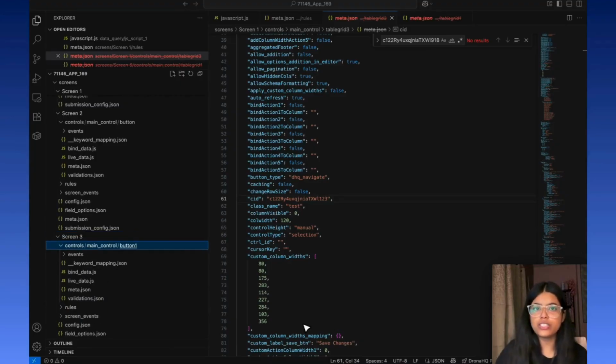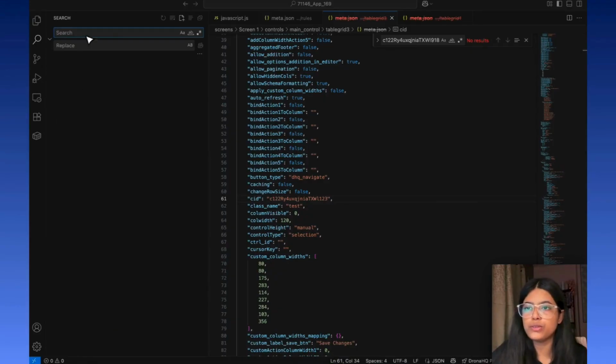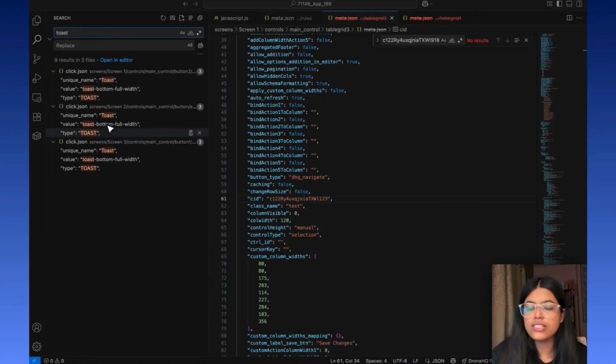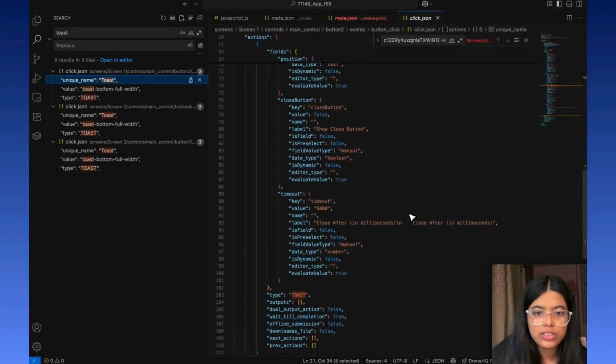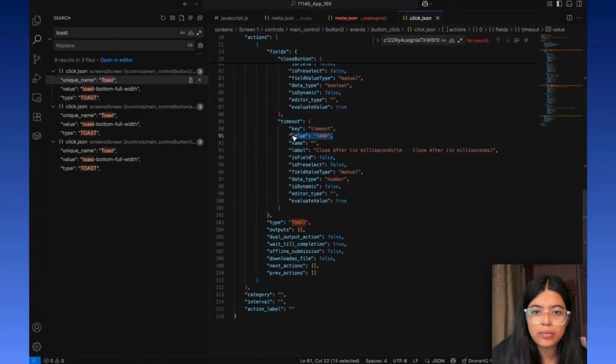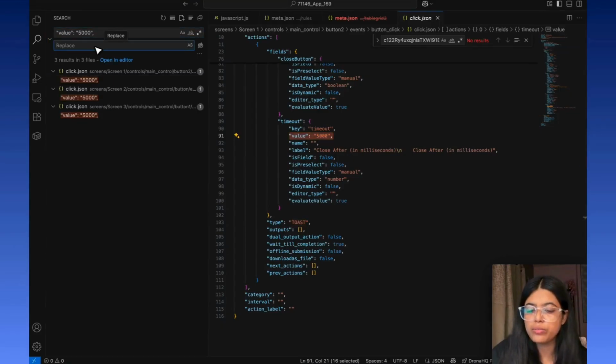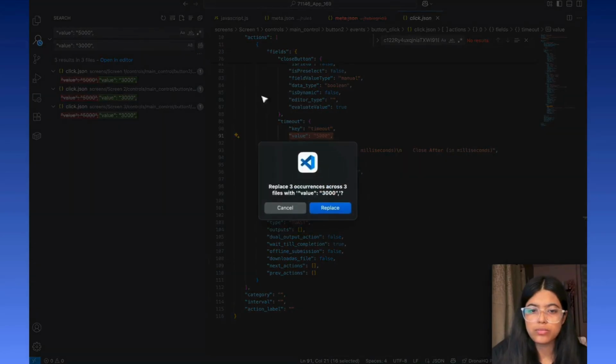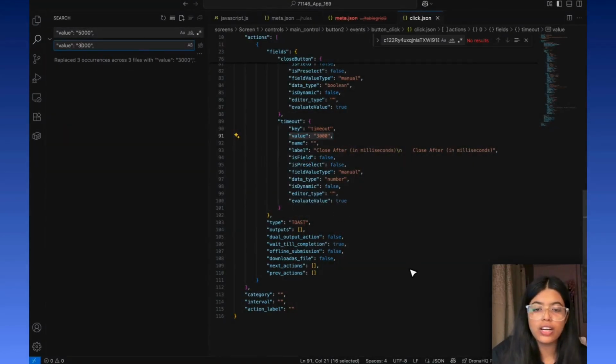Great. Now what we want to achieve is to reduce the time after which the toast message disappears. So for that, I'm going to do a global search of toast. This should give me 3 instances where toasts are there. And there, if you scroll down, we will also see this timeout value. So I'm just going to copy this and place this in our search. And we will replace this with value 3000. So 3000, replace. This should change all our timeout values.